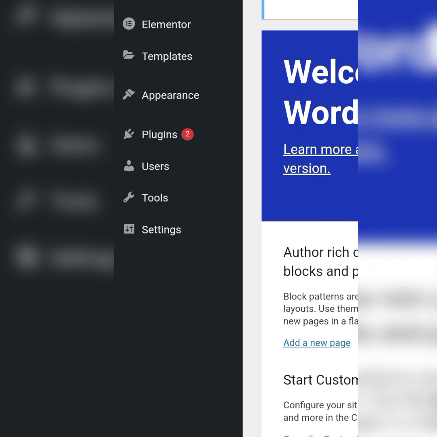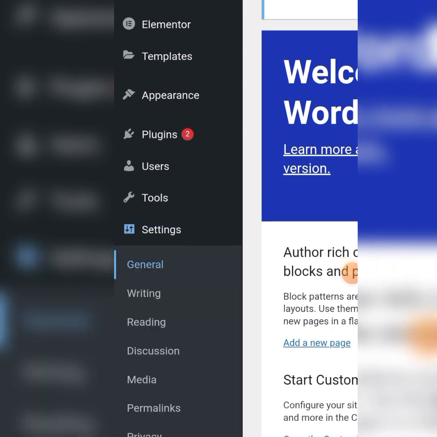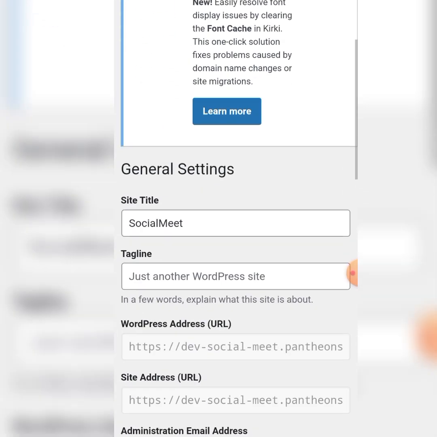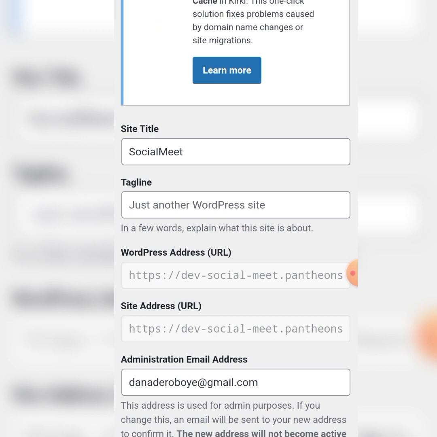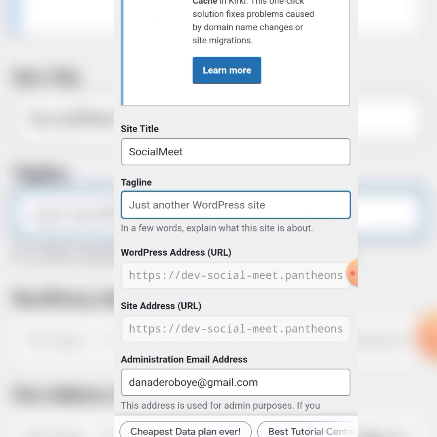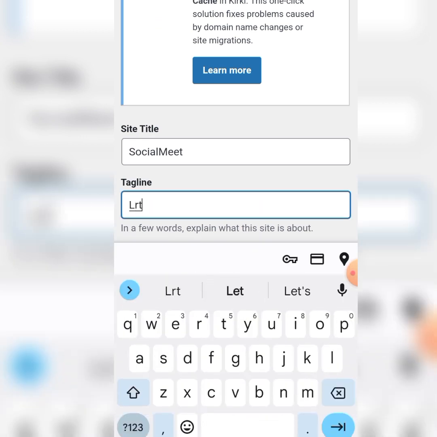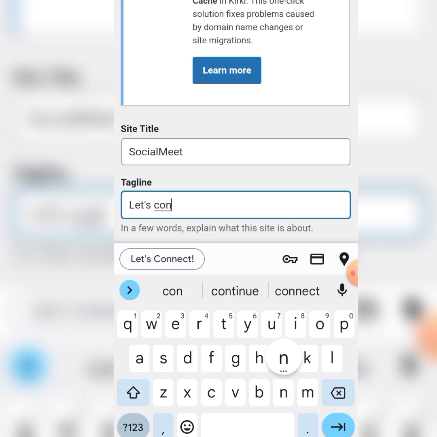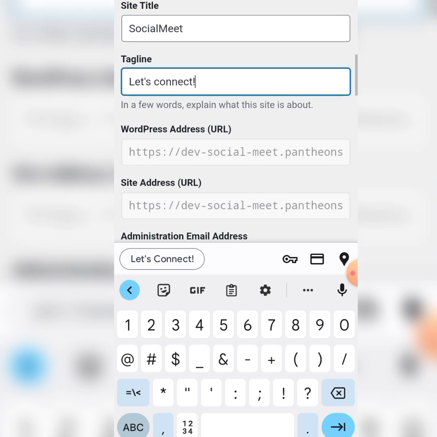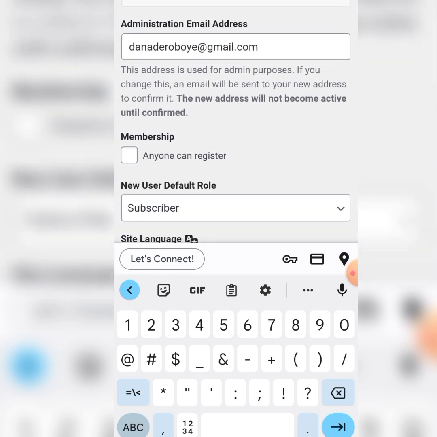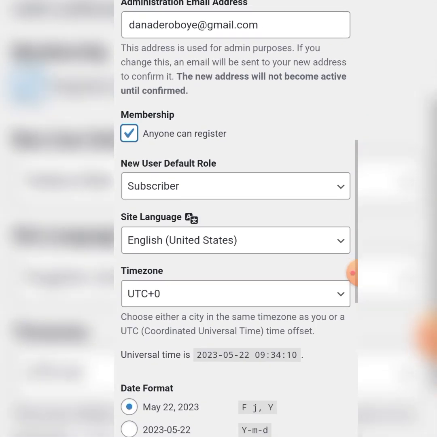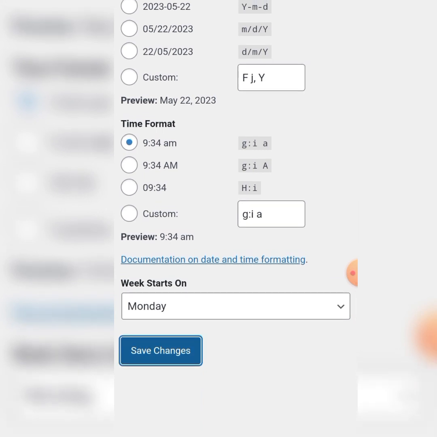Now, before you come to BuddyPress, there's one other thing I want us to do, which is to come to settings itself. So you see settings here. Click on settings and click on general. On general settings, you can select your site title. I'm calling this one Social Meet. Then you put your tagline, which is like your motto. I'm going to put "Let's connect." Just scroll down, then under membership, click on "Anyone can register." Then scroll down and click on save changes. This is going to save the changes.